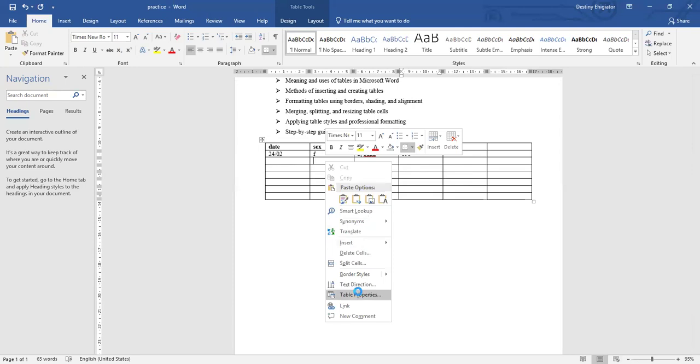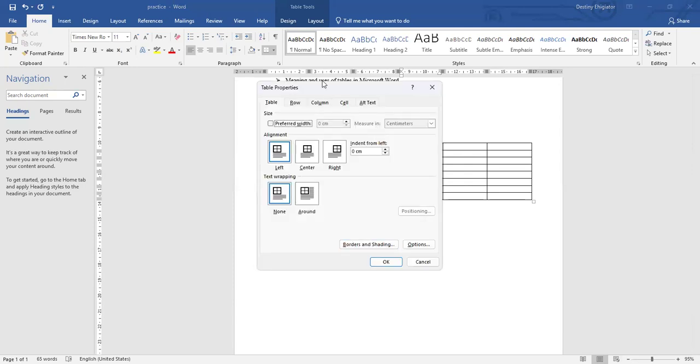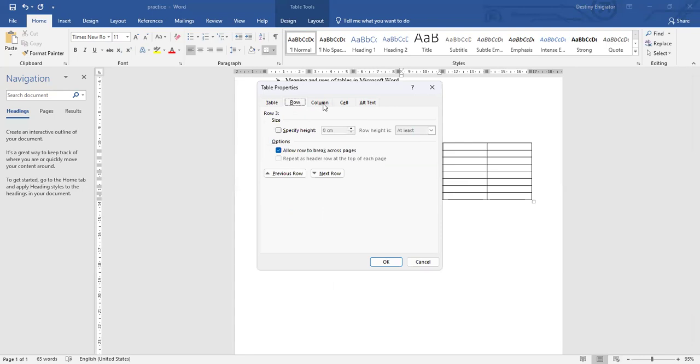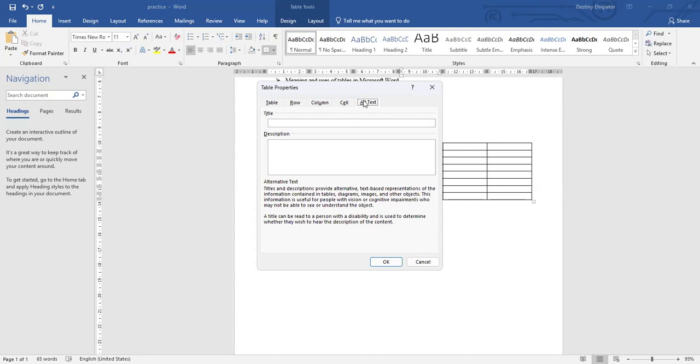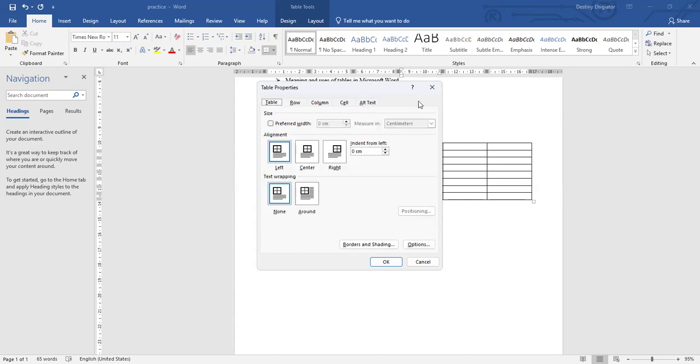Now, you can also edit this table by right clicking and going to Table Properties, right? You can check the alignment, the text wrapping, the cell. You can check the rows, column, the cell too, the alternate text, and the table itself.